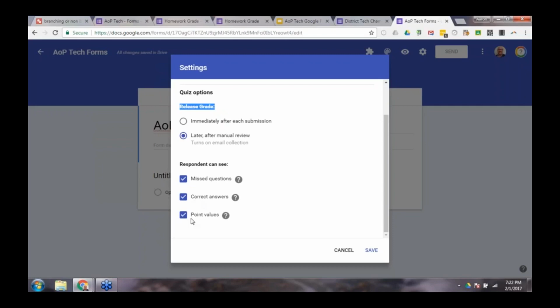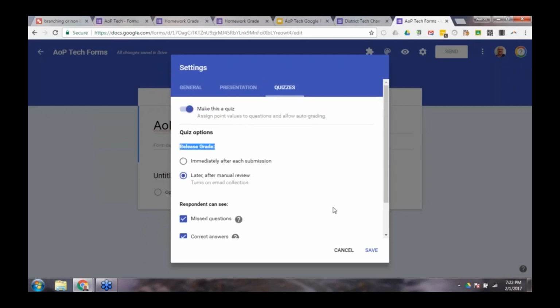This bottom checkbox is just point values. It tells the student how much each question is worth. Again, some teachers have different questions worth different amounts of points. Some teachers, every question is worth the same. So again, this is very much a personal preference option.